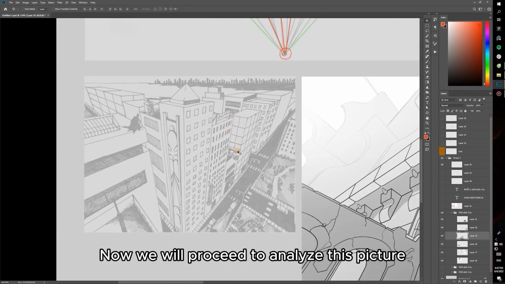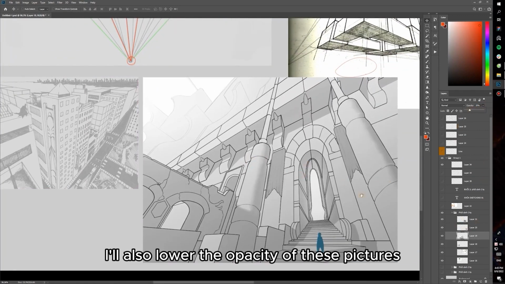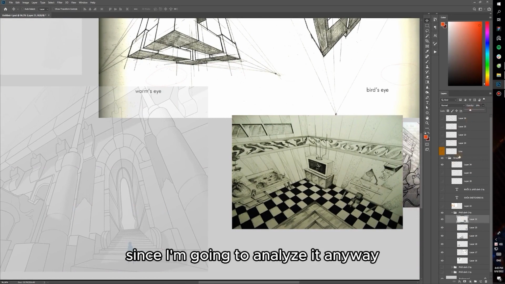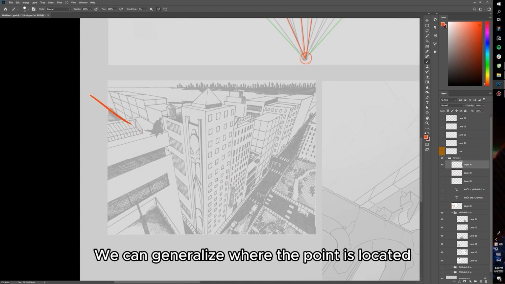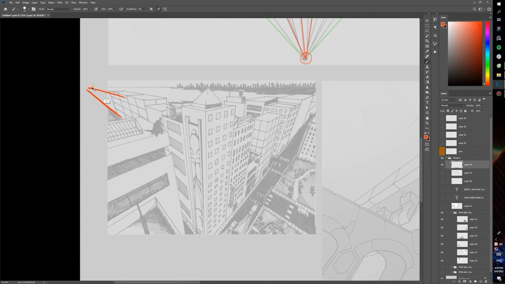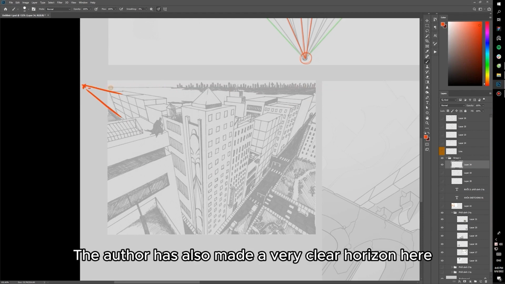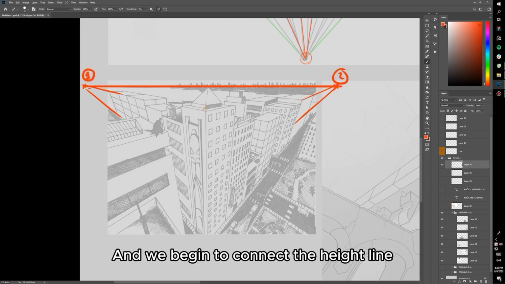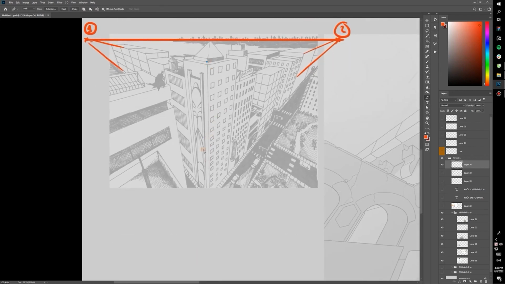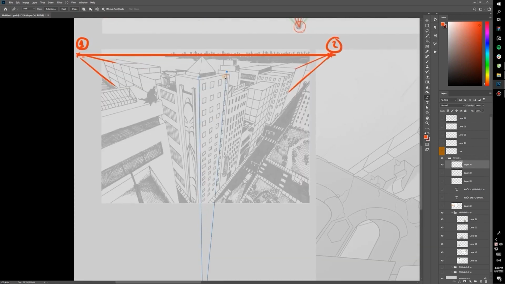Now we will proceed to analyze this picture. I'll also lower the opacity of these pictures, since I'm going to analyze it anyway. Here is the bird's view. We can generalize where the point is located and connect these 2 points. And from there we also determine the horizon. The author has also made a very clear horizon here. I connected it again. We have identified 2 points. And we begin to connect the height line. We'll find a 3rd point. Somewhere.